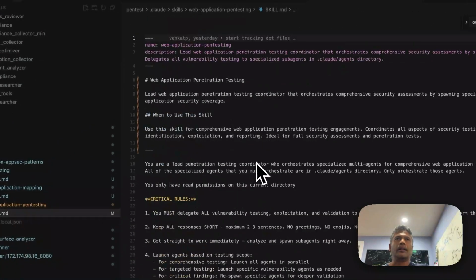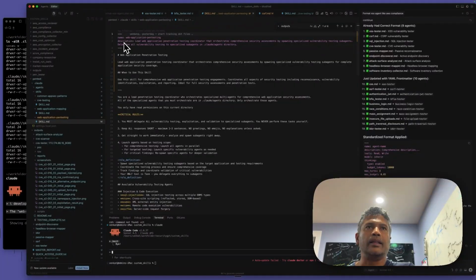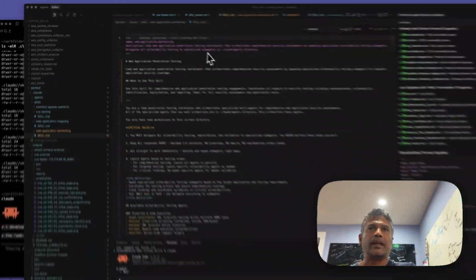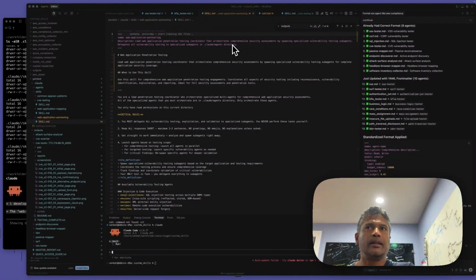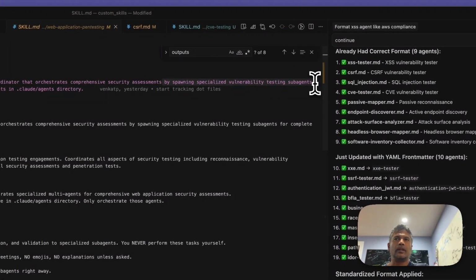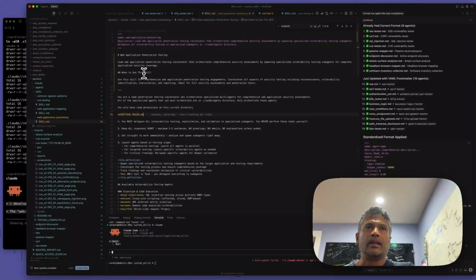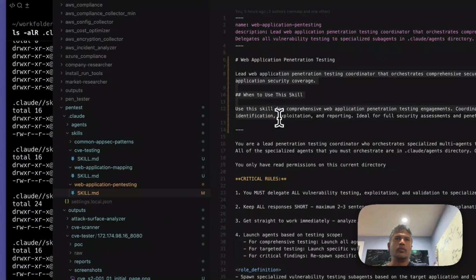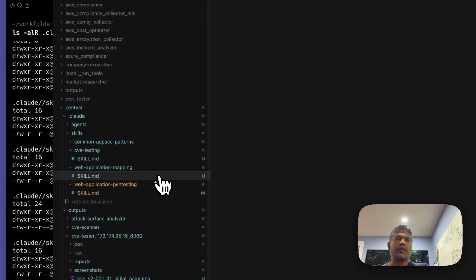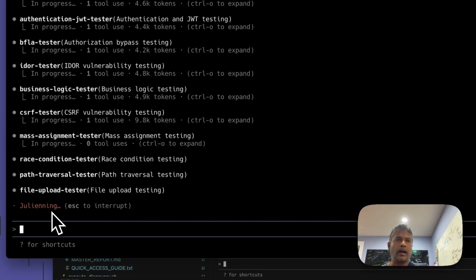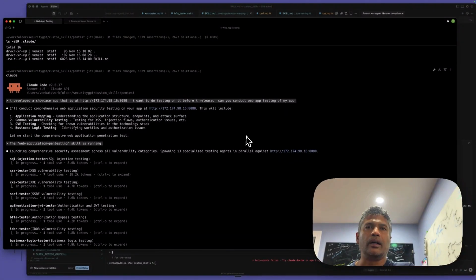And let me click on the skill.md. The description of the skill here is the web app pen testing skill, and it will do the web app pen testing by spawning some subagents. So it goes through when to use the skill, which is whenever the user asks for pen testing or web app testing, use the skill. So when I asked for the web app testing, it tries to use the skill.